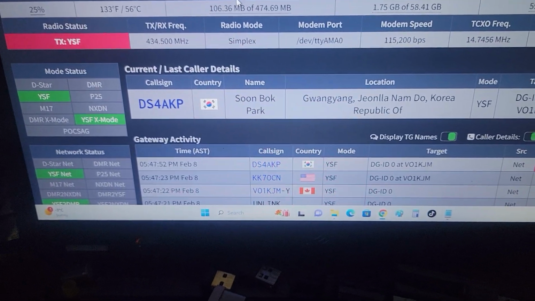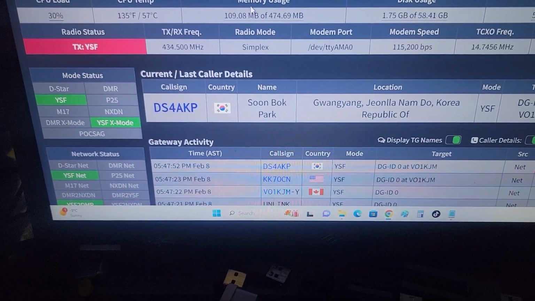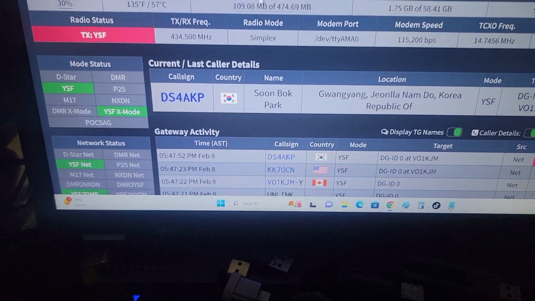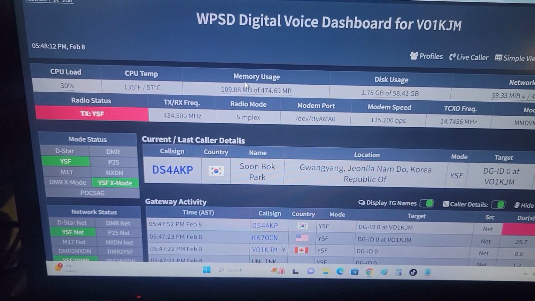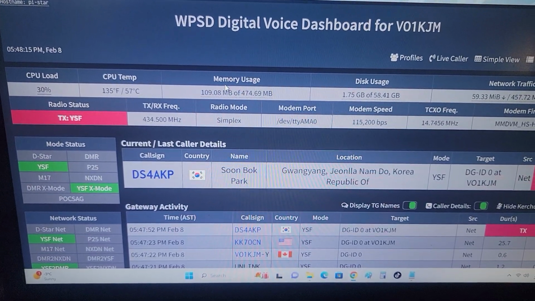So there you go. So that's basically a simplified way that I can show you how to get your ysf2dmr working on your radio.